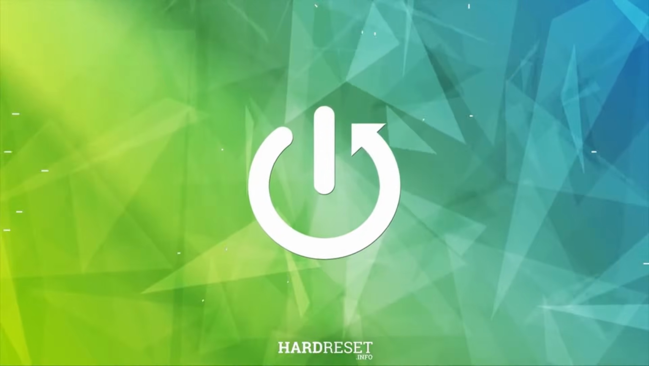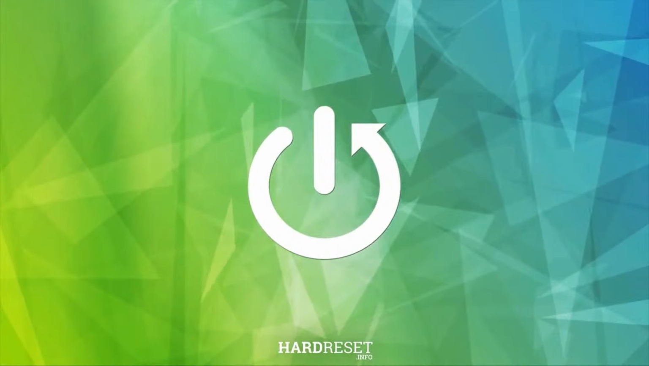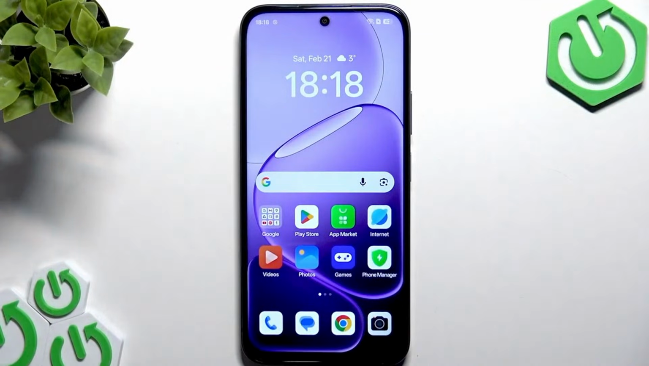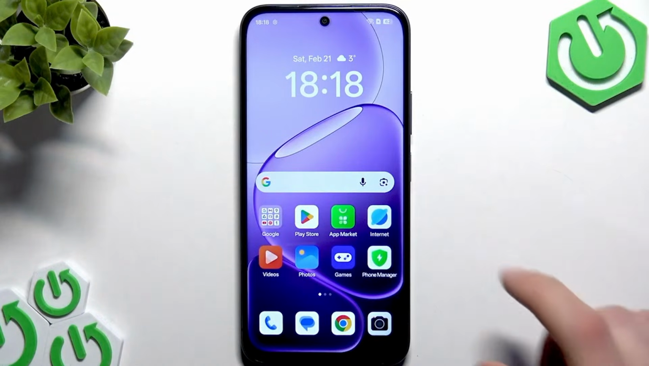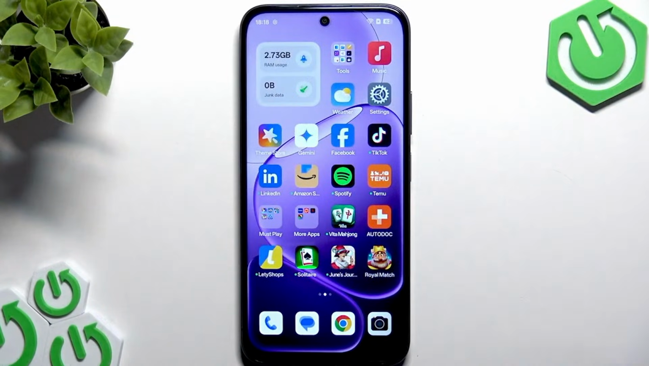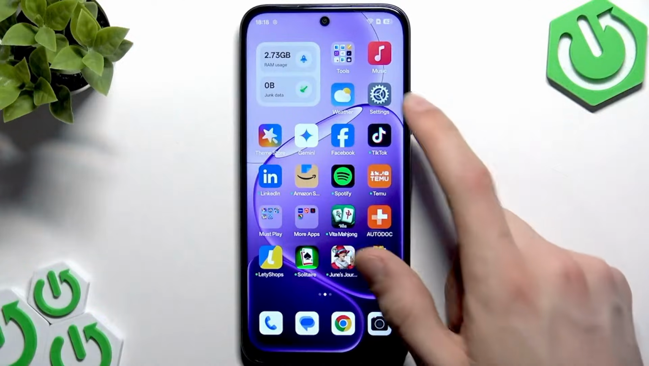Welcome. In this video, I will show you what to do if the fingerprint sensor on your OPPO A6X 4G isn't responding to your fingertip. In such case, we're gonna have to set up a new fingerprint model for our device, and let's try to do it the best we can this time.